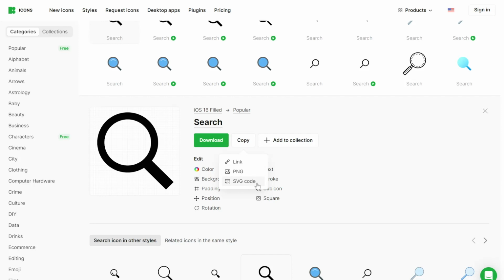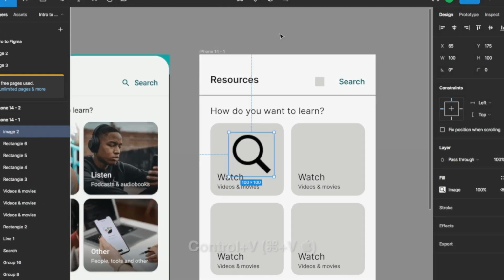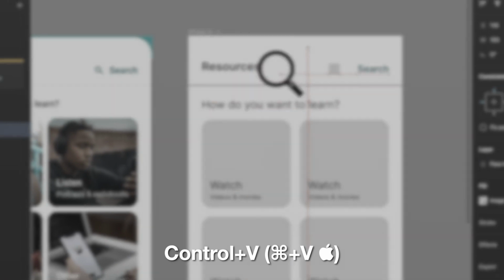SVG would be a better format, but since that's a paid feature over here, we're just gonna go with the PNG. It's gonna be good enough for now. And then we're gonna go back to our Figma and I'm gonna paste it in. Voila, we've got our search icon.